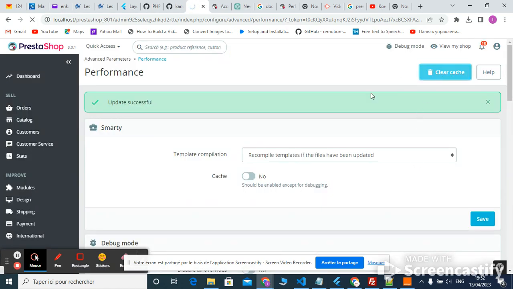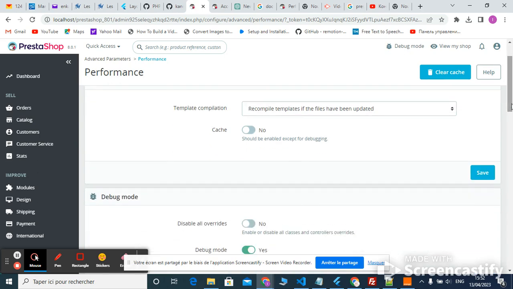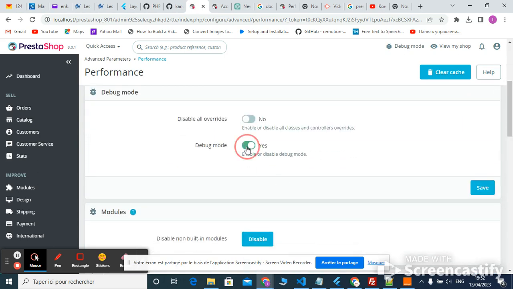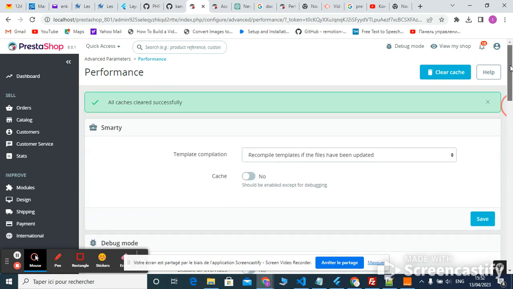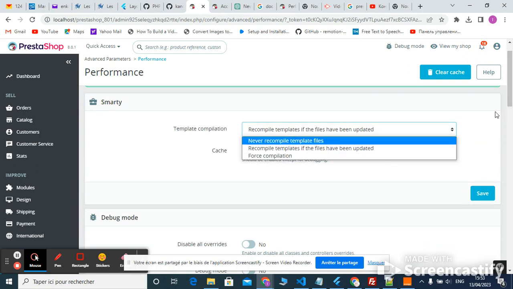You can also clear the cache if you want. You clear the cache. And after you clear the cache, you have to enable the debug mode. I have this enabled because I'm developing modules, third-party modules for clients, etc. So I have to see the errors, the bugs, in real time. So I already have my cache disabled and my recompile templates enabled. I also select this option. You always have to select this option.